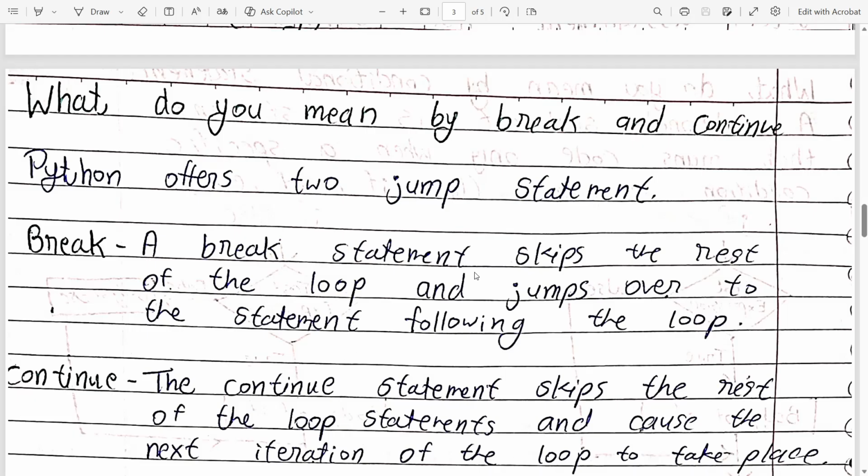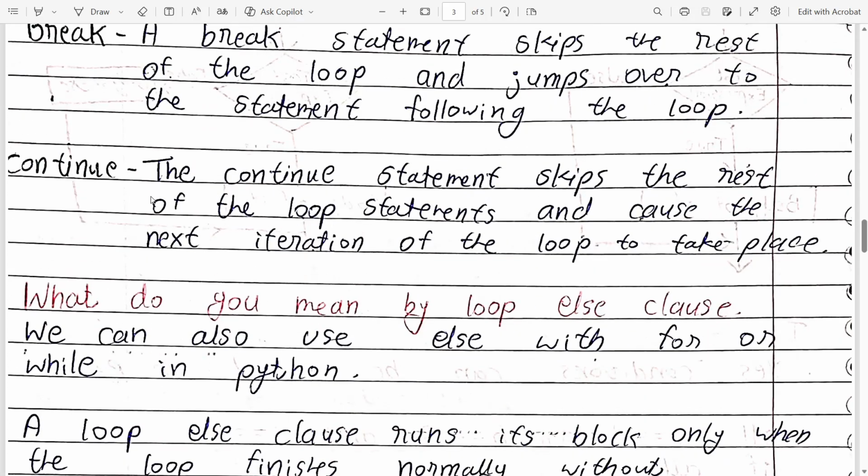What do we mean by break and continue? Python offers two jump statements. A break statement skips the rest of the loop and jumps over to the statement following the loop. Means if you meet break, then it will terminate the loop. But it is not true with continue. The continue statement skips the rest of the loop body and causes the next iteration of the loop to take place. Means if you meet continue, then it will skip the current iteration and move to the next iteration.